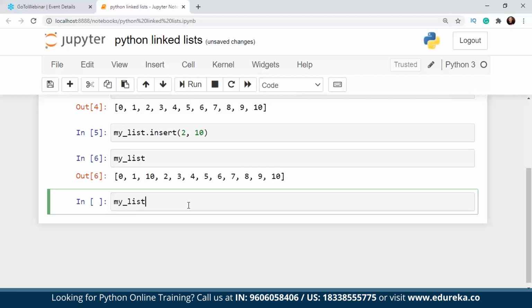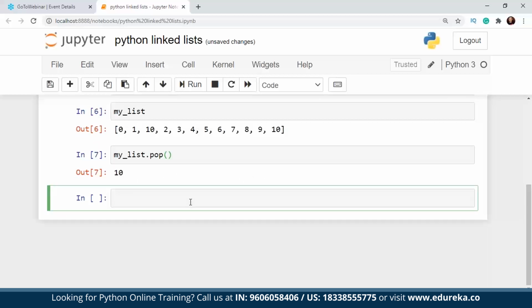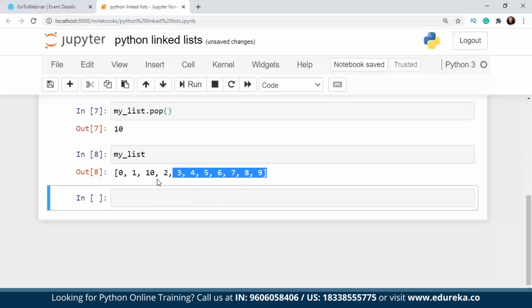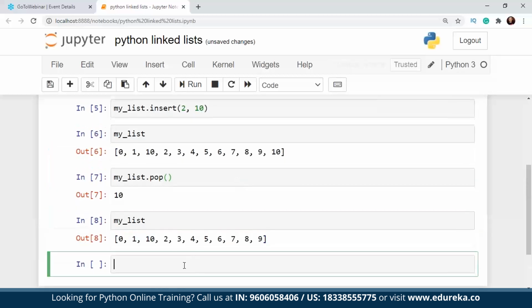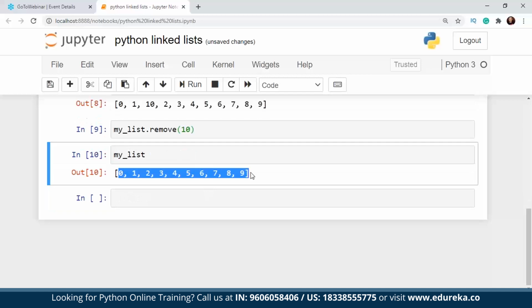Before moving on, let me just talk about a few more. There are remove and pop. If I write pop, let's see, it has popped 10 out of my list. And if I check my list now, 10 is gone. All right, and now let's remove a value. Let's say I want to remove 10 again and check my list. So 10 is gone. Now the list is back to normal. These are all the operations that we have in Python lists, which we can use to add and remove values from our list. Now moving on to implementing a linked list in Python. Stacks and queues are basically why we are using linked lists in Python.